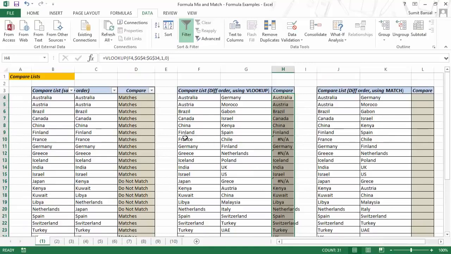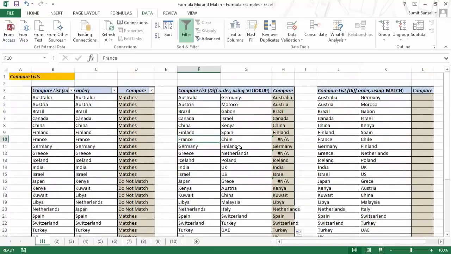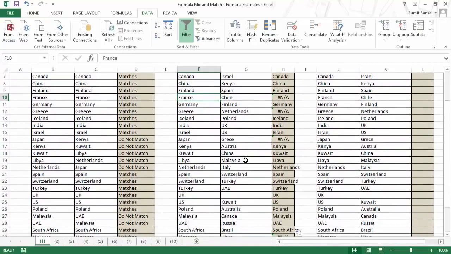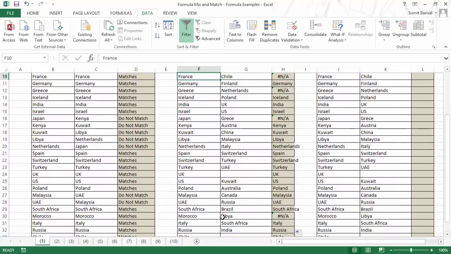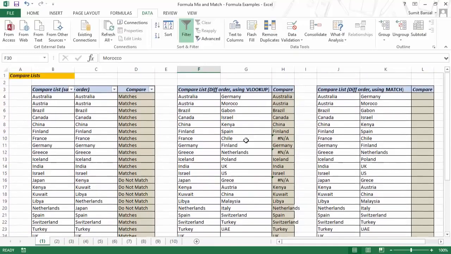So for example, if I go to France, this value is either not available here or there is something wrong in this case. If I manually scan this, I would see that France is not available in this list. Similarly, if I go to some other value, maybe say I go to Morocco, I would see that this value Morocco is not in this list.